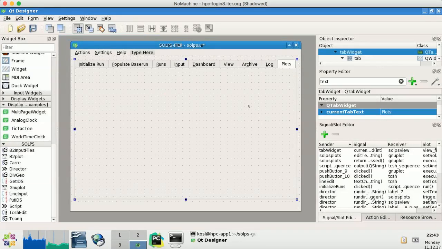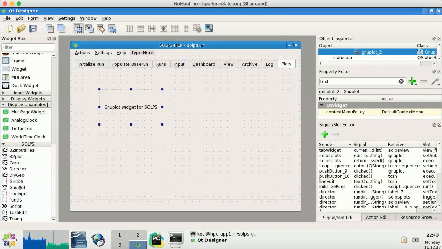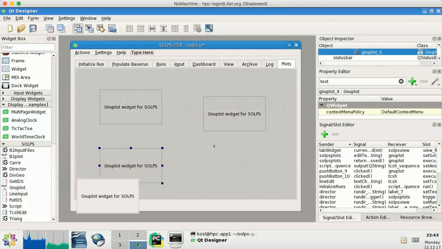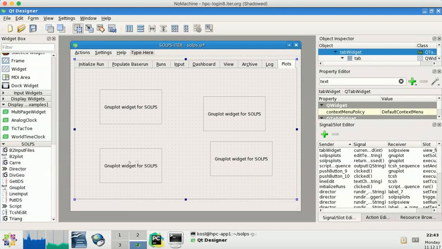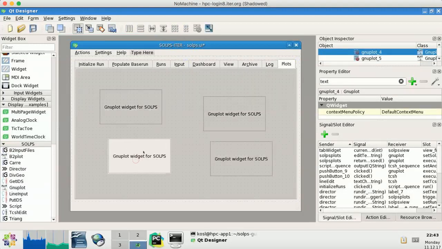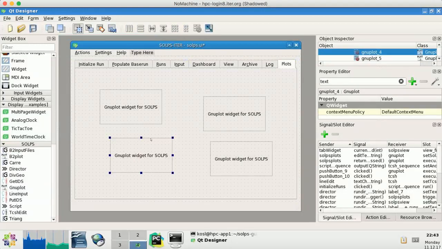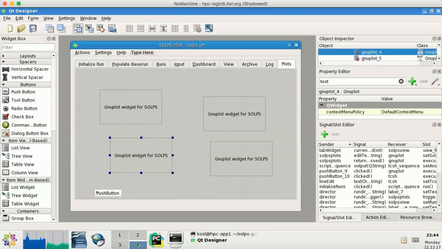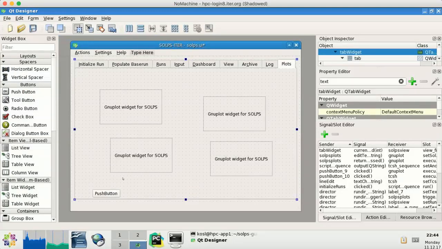Now let's populate this tab area with some of the GNU-plot widgets. Just click on them and drag them on. Now what these widgets really need is the command, which SOLPS command to plot, from which run directory, and when to plot. For the when to plot, I will use a push button, so when I click on it, they will hopefully plot. So we have these 5 widgets.